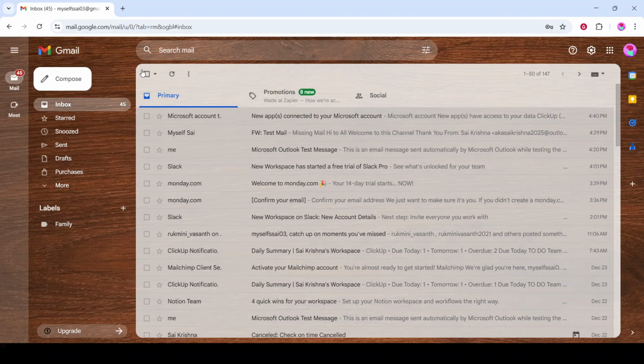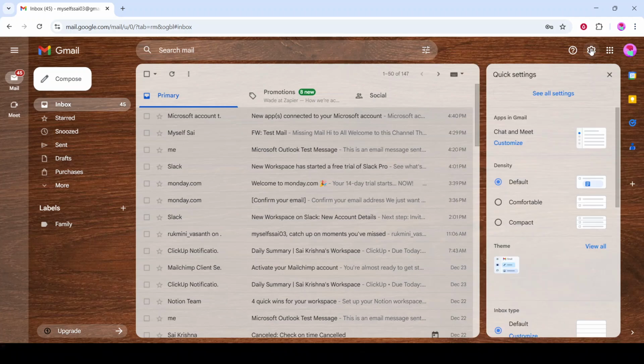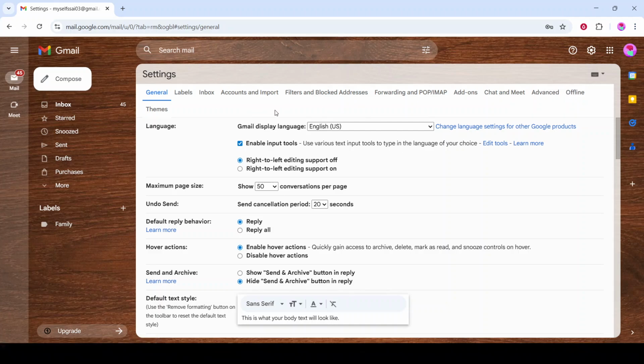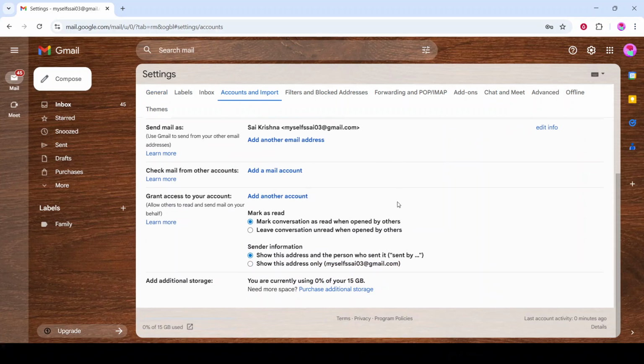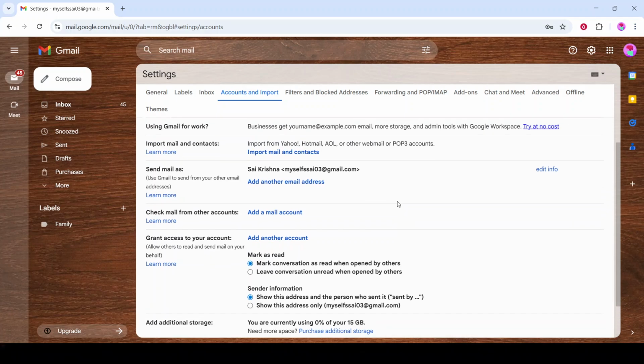In the top right, click the gear icon to open Quick Settings, then choose See All Settings to open the full settings page. Along the top, you'll see several tabs. Click the one labeled Accounts and Import. This is where Gmail handles mail from other providers. Scroll to the section called Check Mail from Other Accounts and click Add a Mail Account.